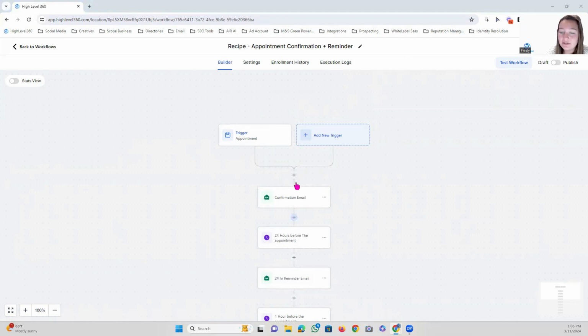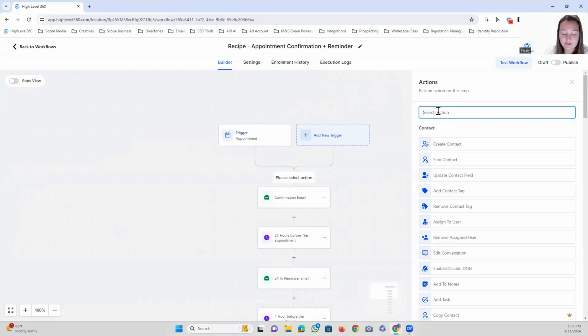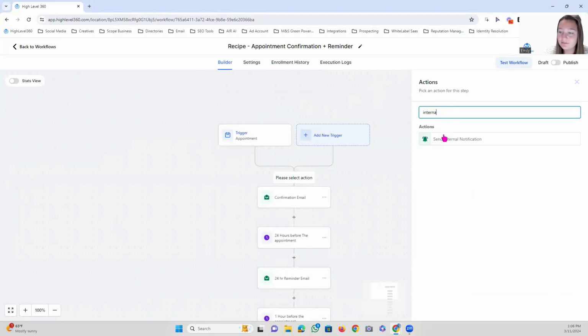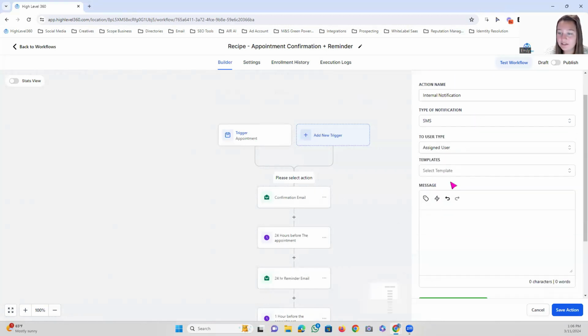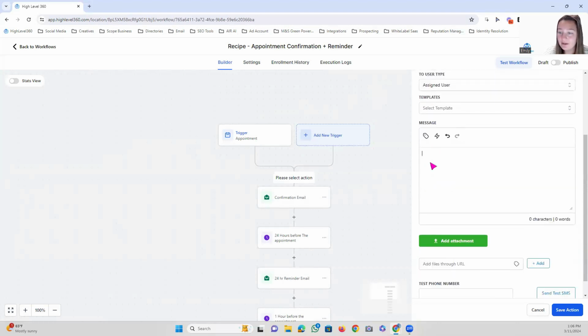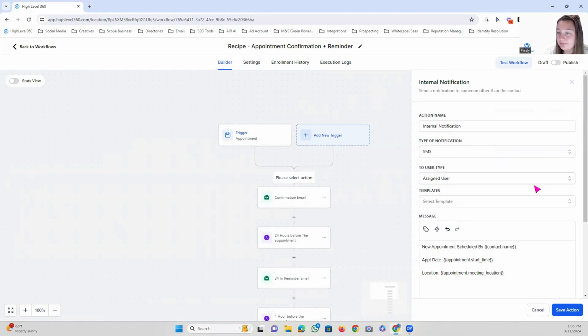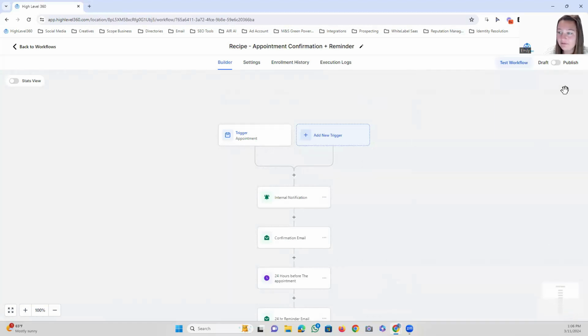So let's go to the plus sign at the top here and search internal notifications. For the internal notification type for appointments specifically, I like to keep it as SMS, but you can do email notification as well or internal notification, whatever works best for you. Here I'm going to select the assigned user as my user type. Then I'm just going to paste in a message that says new appointment scheduled, who it was scheduled by, the appointment date and time, and then the meeting location. And then I'm going to hit save.